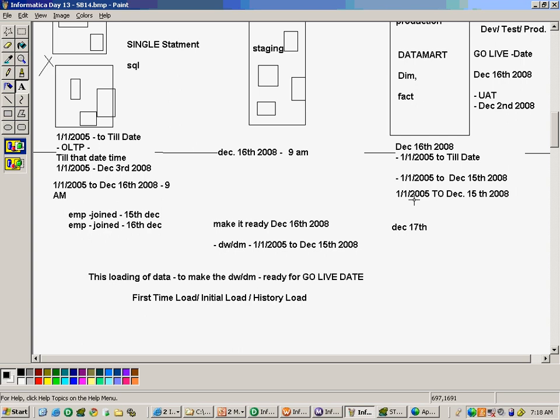You ask the client to test and all, make it ready for December 16. So on December 16, if you have a 100 user community to access it, they will send them the mail, then they start using the data warehouse to generate their reports. So to ensure that the go live data is ready, that loading process is called first time load or initial load or history load.